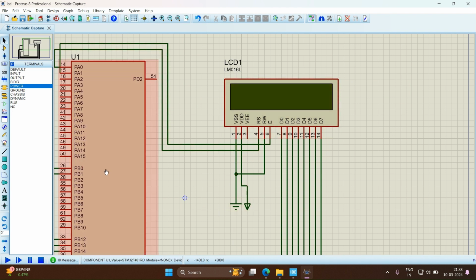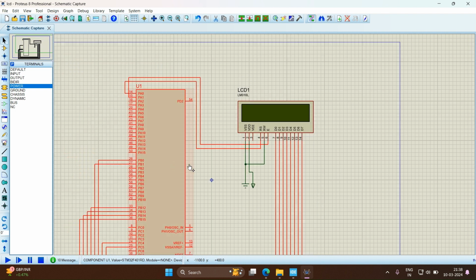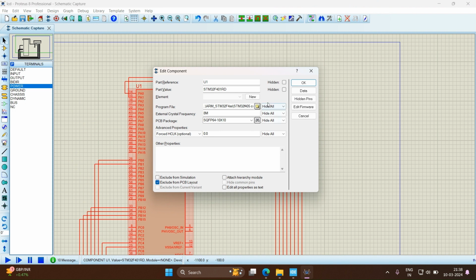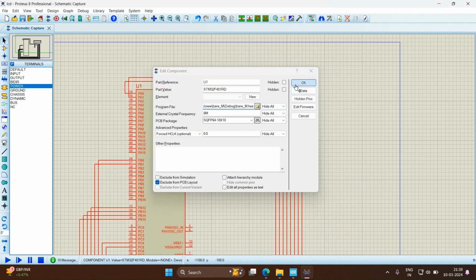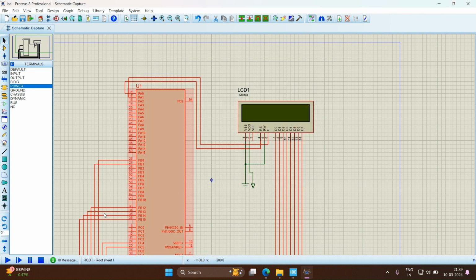Now let's load the microcontroller with the code. If we browse, we are going to get here and debug. So we'll get a hexadecimal file here. Let's open that and then click OK. So the hex file is loaded. Now if we run the code, it should display hello world here.